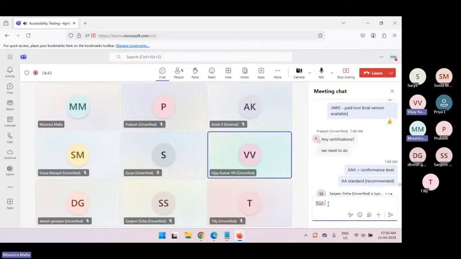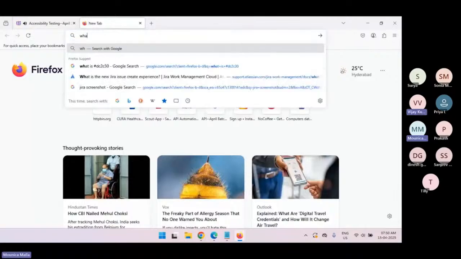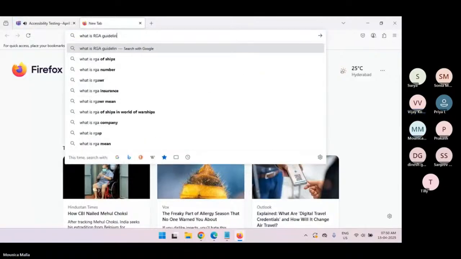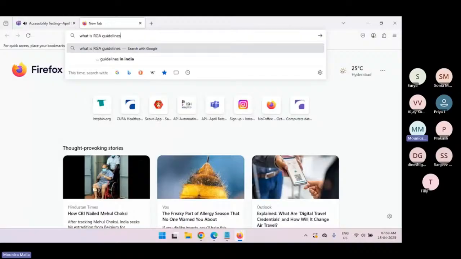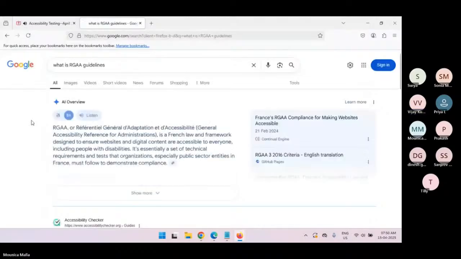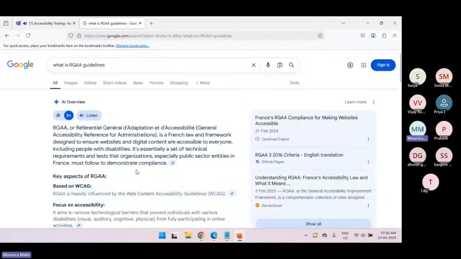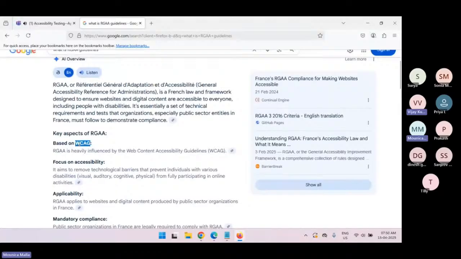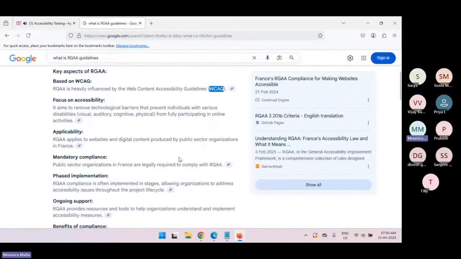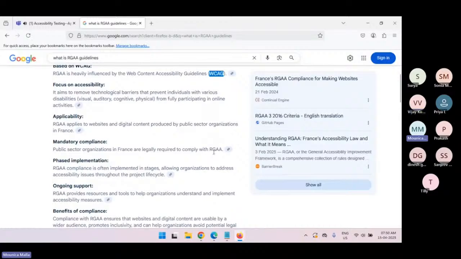No. Almost no. They use the same tools, like they were using Axe. Is it RGAA? I've not heard of it. It's the French law. Maybe it is a subset of WCAG guidelines only, based on the WCAG. See, RGAA is heavily influenced by WCAG. So if you learn the WCAG, then RGAA will be easy.